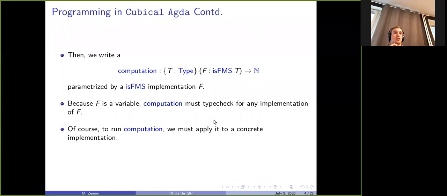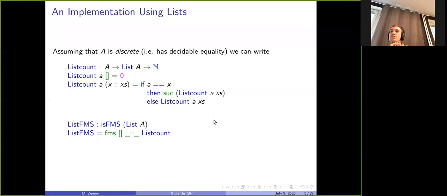But if we want to get the actual number, we of course have to apply it to a concrete implementation. So here's an implementation, a rather straightforward one. For now, whenever we talk about multisets over A, we assume A to be a discrete type, meaning it has decidable equality. And if we have that, we can implement finite multisets using list of A as a carrier type.